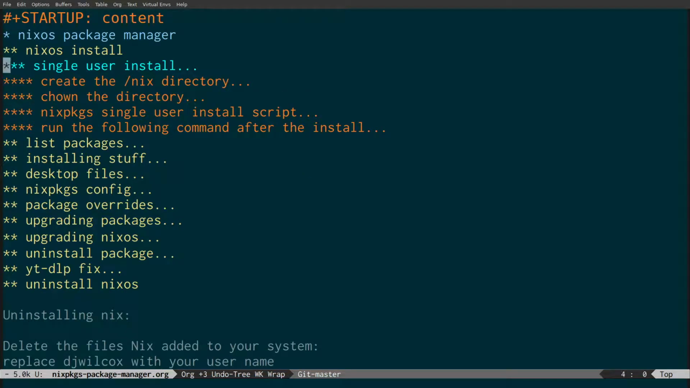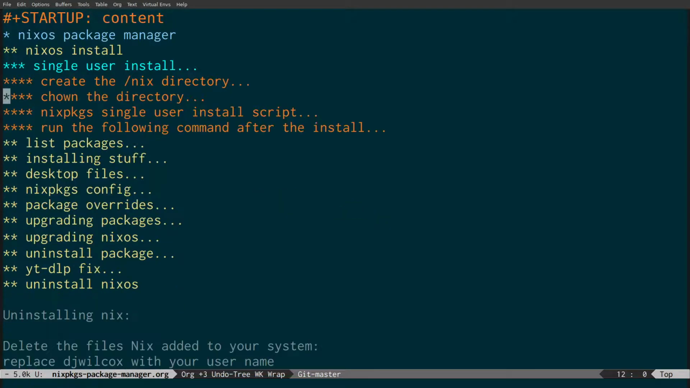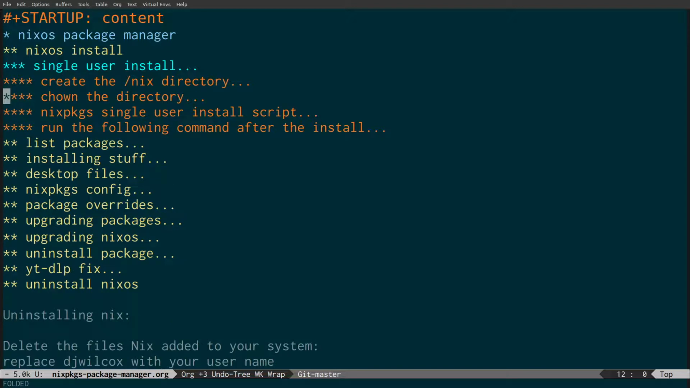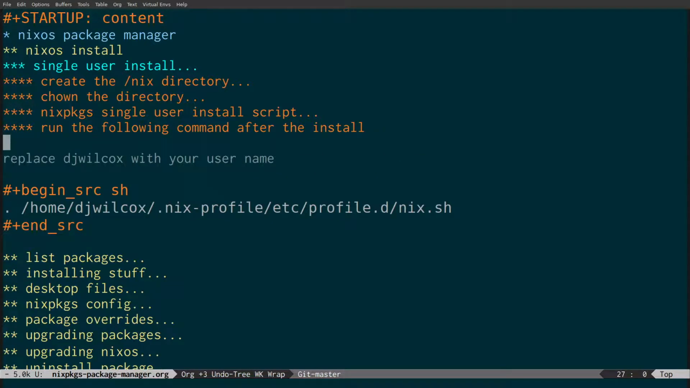all you've got to do is go through the install again, and you just run sudo mkdir -p /nix. Okay, first step. Second step, to check and chown that directory with your username. So sudo chown your username /nix. Then we run the install script here. That's going to go through everything. After it's done that, basically you just run a command that will look like this in your terminal.